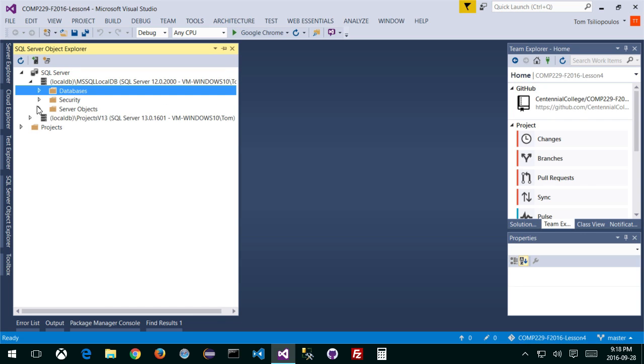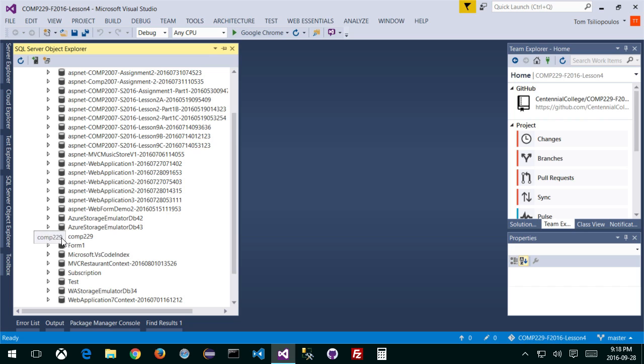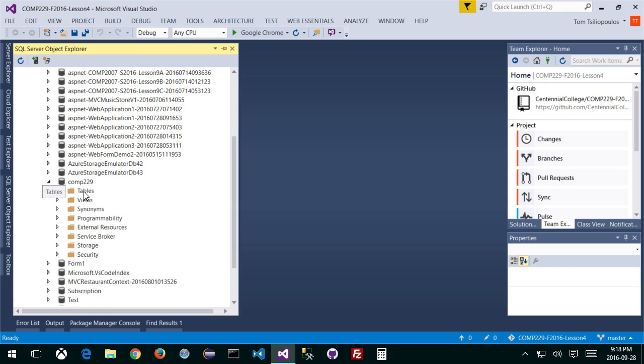So this is nice, but I want to do something with my database because my database is empty. Notice I have no tables with my database, COMP229. How do I do that? Well, if you go up on eCentennial, inside your weekly learnings, there is a Contoso database, contoso.sql, or SQL file. Please find that file.